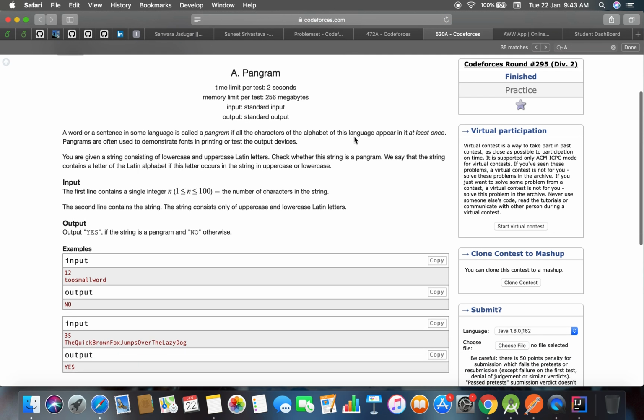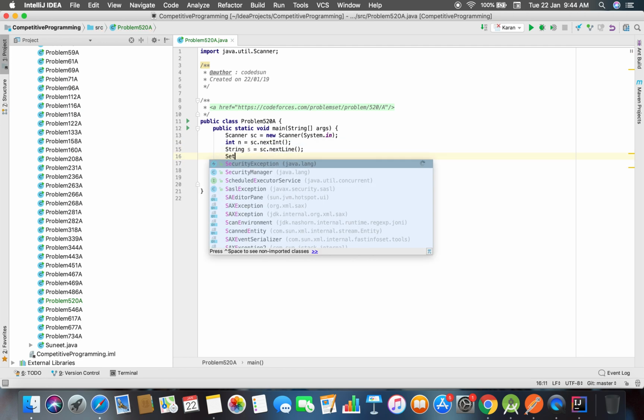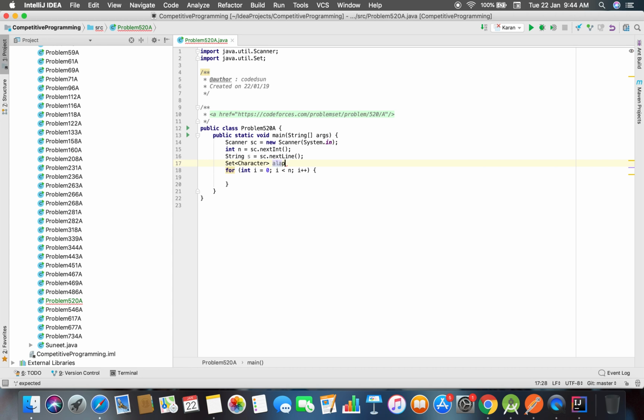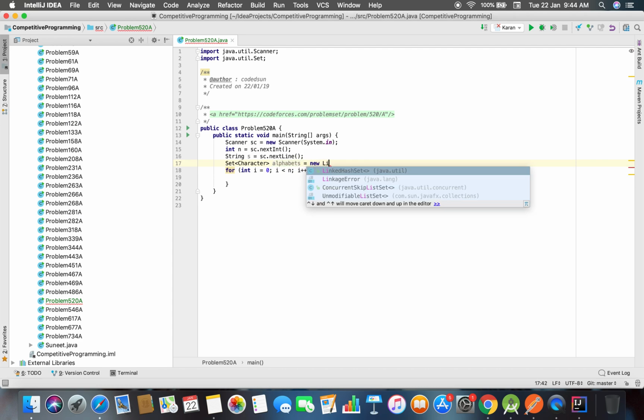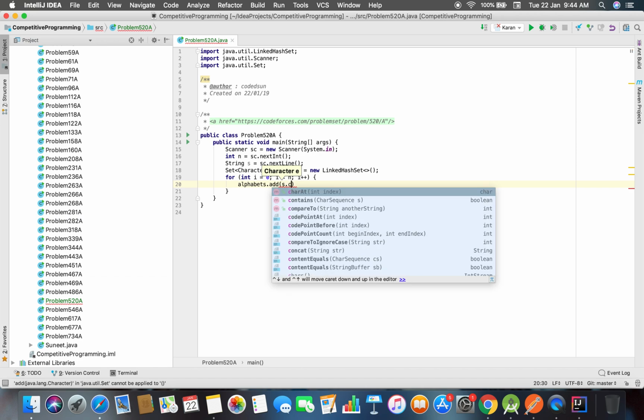So, class Pangram, int n equals sc.nextInt, string s equals sc.next. For int i equals 0, i less than n, i plus plus. Now we make a set of characters, alphabets, and add s.charAt(i) to it.